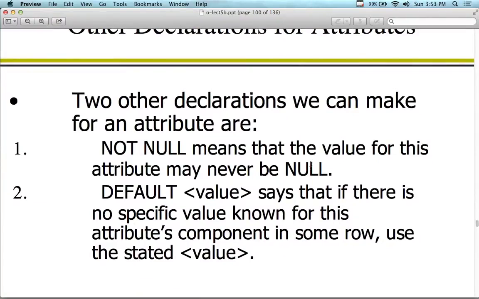Not null means that the value for this attribute may never be null. So if it's not null and it's unique, it's pretty close to being a good primary key, except that it's not indexed. But you could index it. You can create a unique key that's not null and then manually create an index on it. And then technically you have 2 primary keys.